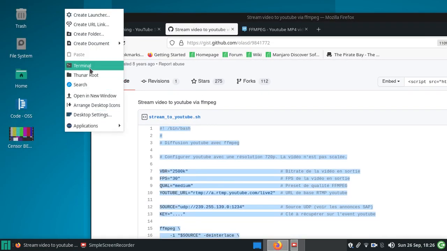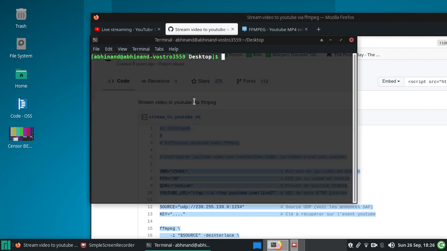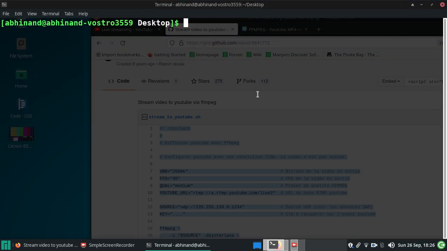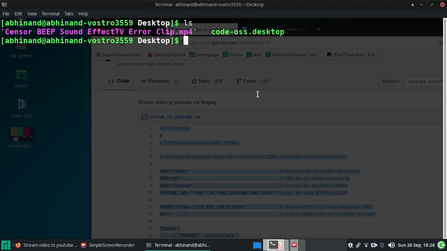Also I am opening a terminal over here. Myself I am using Manjaro Linux, so I don't have any problem. If you are not using Linux, you need to go through some of the Windows steps over there. Okay, let me paste that script. Let's make it stream to YouTube. We'll do sudo nano stream to youtube.sh.